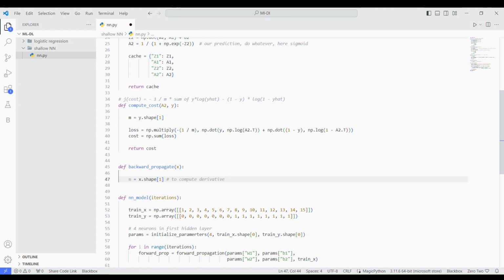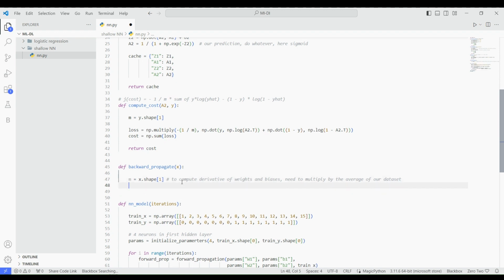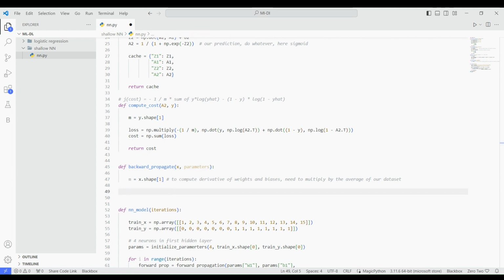to compute the derivative of our weights and biases, we need to multiply by the average of our data set, right? So that's why we're doing that here. And actually, go ahead and take parameters as an argument also.